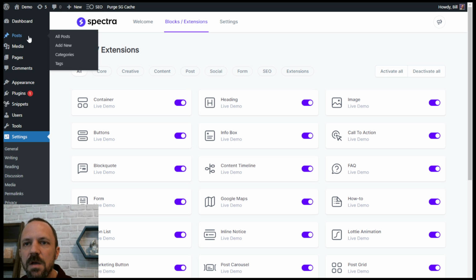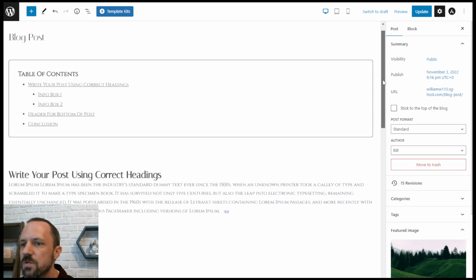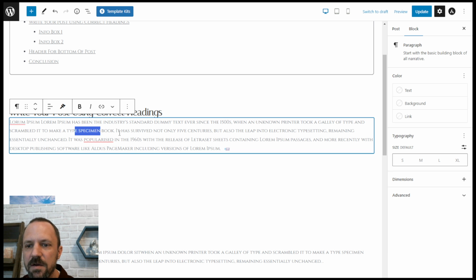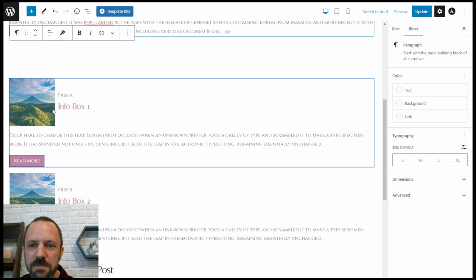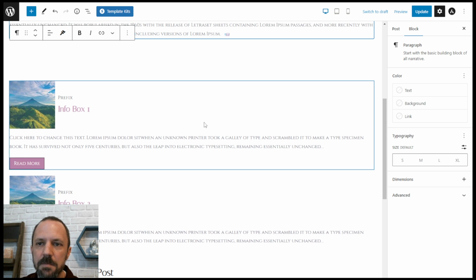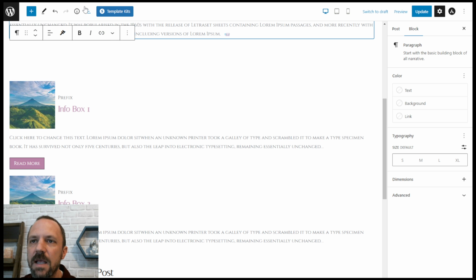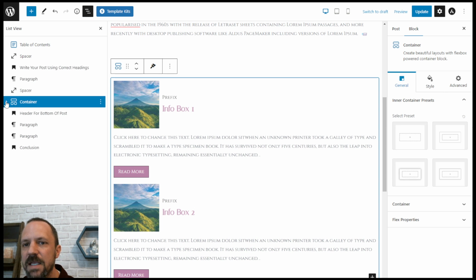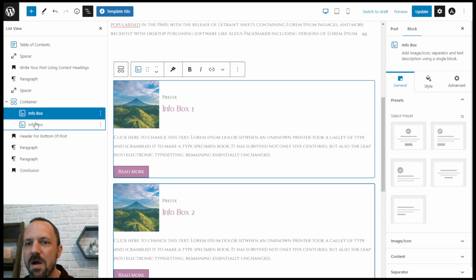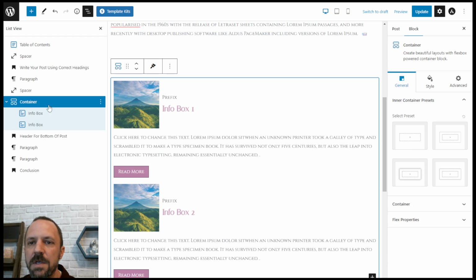The first example that I want to show you is a simple one. Say you're writing a blog post and we have our usual setup where you've got your heading and your paragraph, and then you want to put in two info boxes. Normally when you put these in, they would appear vertically because they order them vertically by default. If you put them within a container, so I have my container block and then I drop the info boxes in there, you no longer have to use columns and rows for this layout.